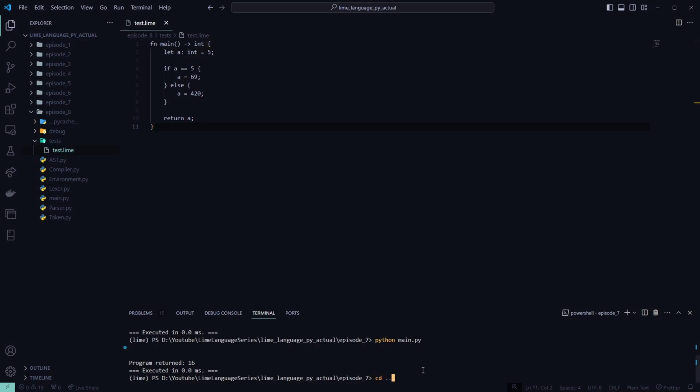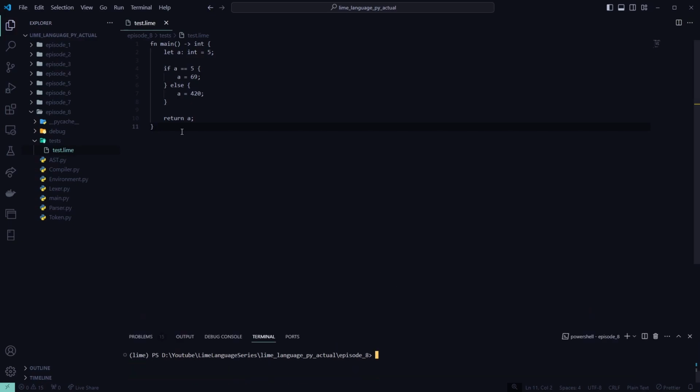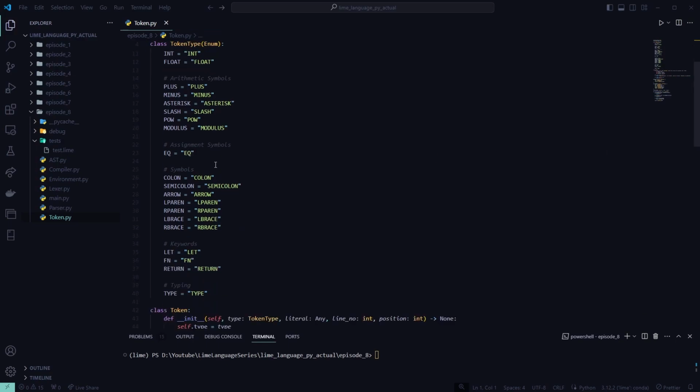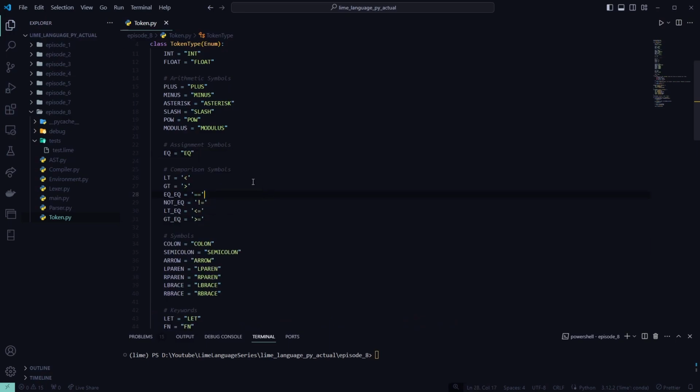So let me back out of here and cd into episode 8. First thing we're going to need is to go to our token class. So I'm going to add a new region into here as comparison symbols. We'll put it underneath equal sign. So we're going to add the less than, the greater than, equals equals, not equals, less than equals, and greater than equals. So these are all the comparison operators we're going to add for right now.